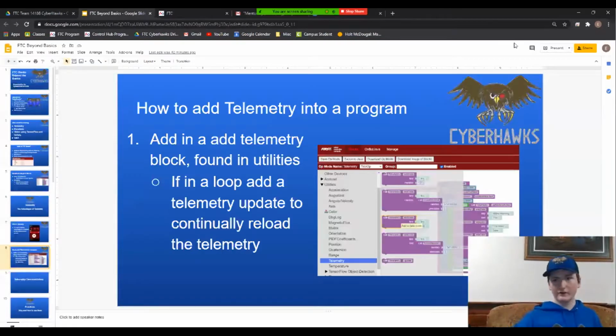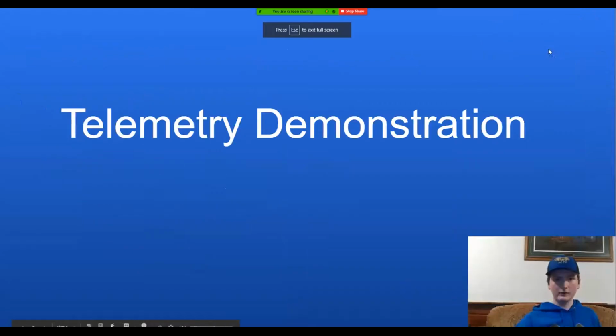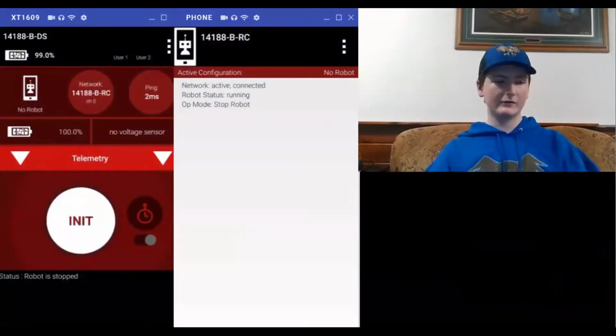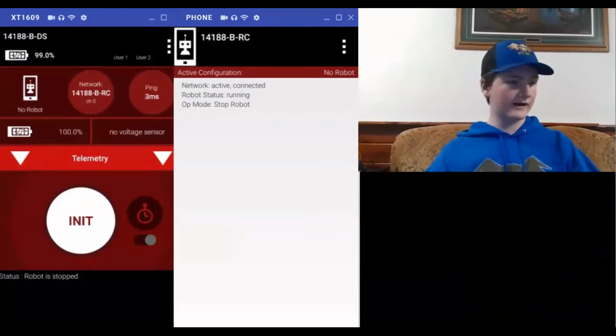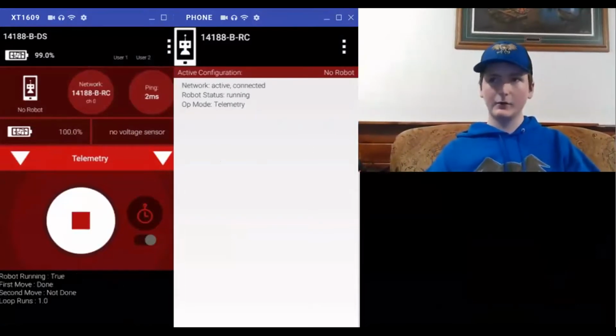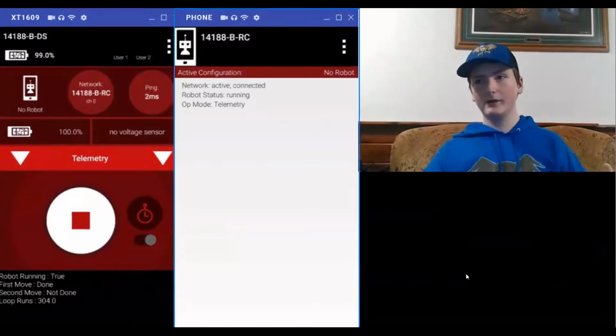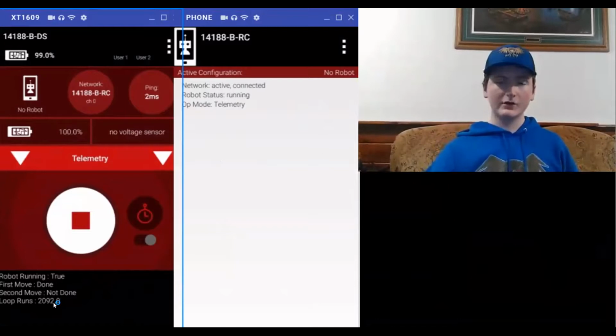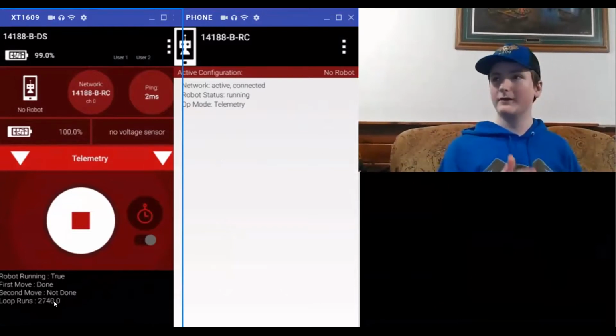So the next thing is that I can do a telemetry demonstration here. Let me swap over to this. Here you can see an RC and DS phone. On the phone right now, you'll see we're beginning a program. And on this, it's the example from before. We have robot running true, first move done, second move not done, and then just a loop run counter that adds 1 each time the loop repeats. So here you can see how simple it is just to display it on the phone and see it.